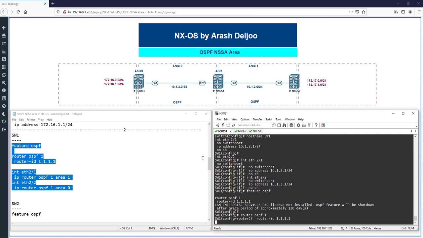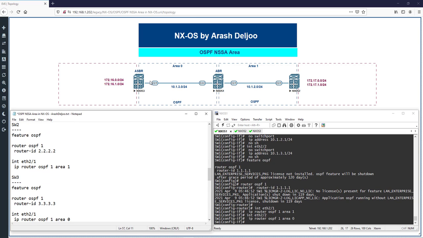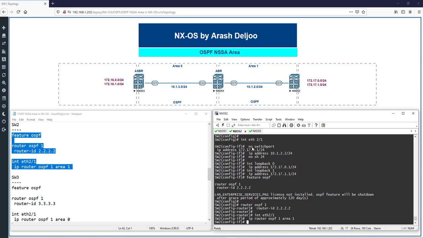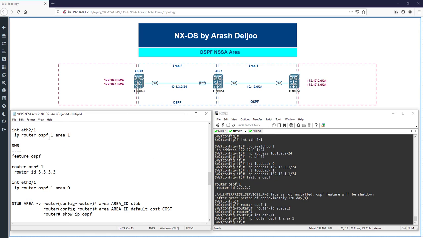Okay. And after that, we should go to the switch 2 here. Look at here, switch 2, feature OSPF, router ospf 1, router ID 2.2.2.2, interface ETH2/1, ip router ospf 1 area 1. Don't forget, you shouldn't enable OSPF on the loopback interfaces. And then copying this configuration and pasting on the switch 2. After that, we should go to the switch 3 here.